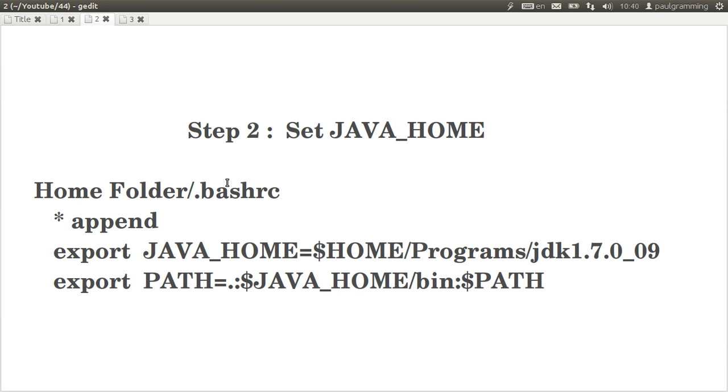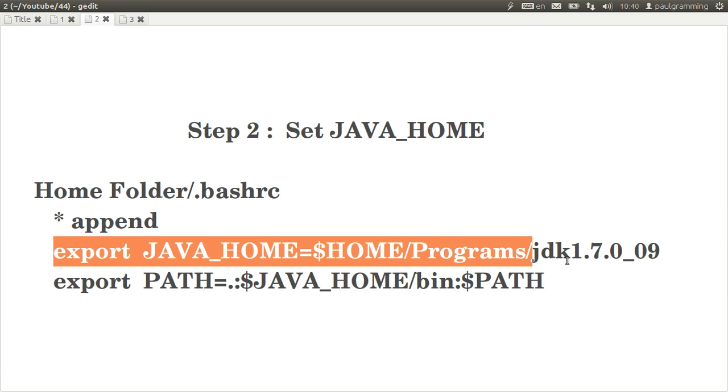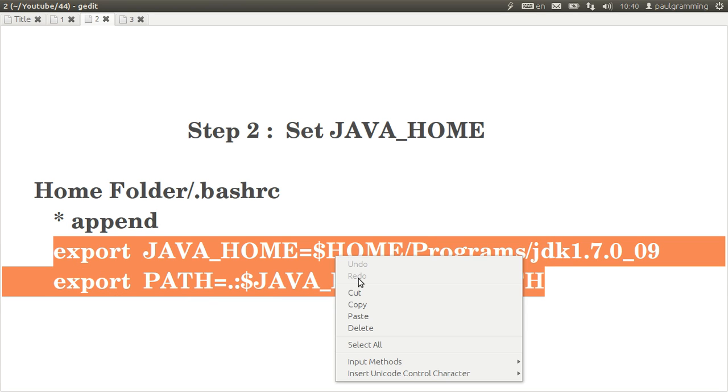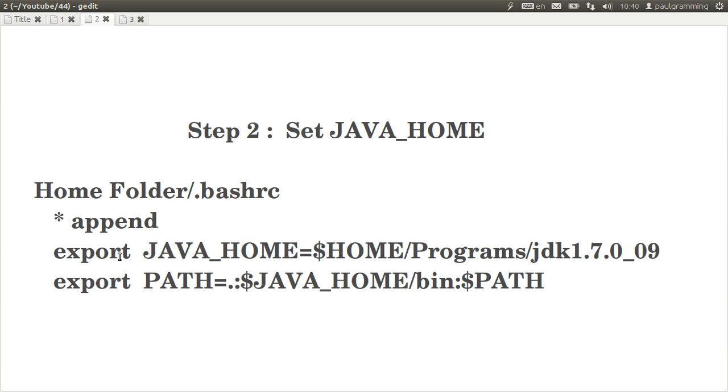Now we go to step 2. Step 2 would be to set JAVA_HOME. So open your home folder and look for a file called .bashrc and then append the following lines to it. I'll put this in the video description, so you don't have to worry about a typo. Just make sure that you put the extracted directory inside the folder called Programs, with a capital P and with the S at the end. And that will be it.